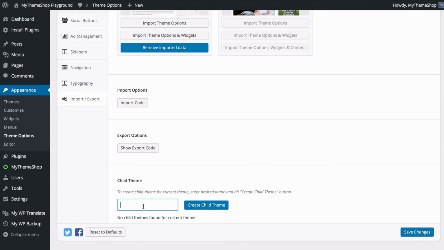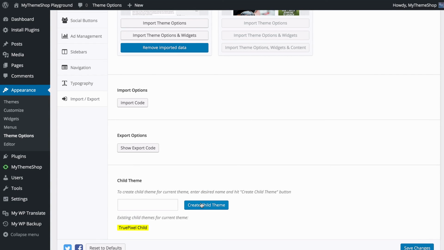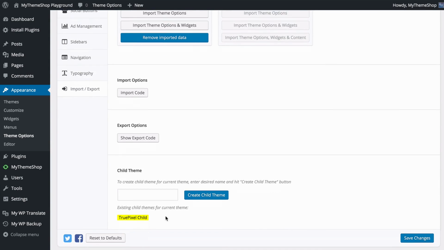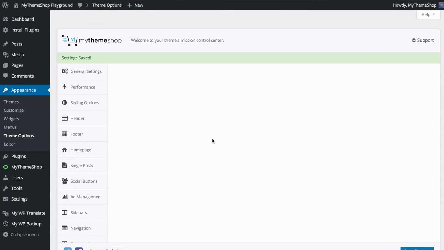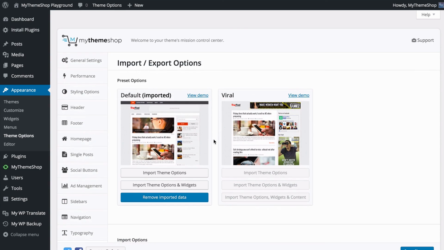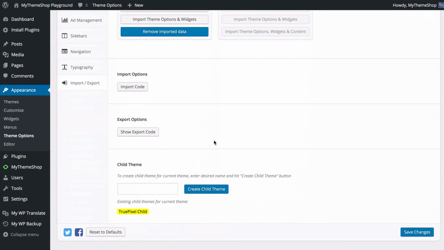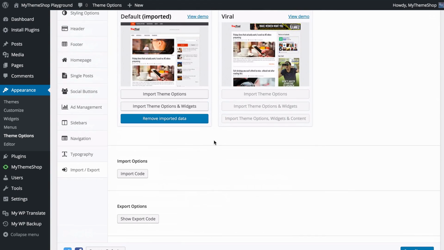If you want to make complex changes to your site, then you'll want to make a child theme. TruePixel makes it really easy to create a child theme. You can just add in a name here, and then press Create Child Theme. You want to create a child theme if you're making complex changes to your site, as this will ensure that when you update your theme, you're not going to lose any of the changes that you've made. Once you've created your child theme, you can save those changes and then head over to Appearance and then Themes and then activate the child theme in order to get that running on your site. You can then go into the code and then customize any changes that you want to make.